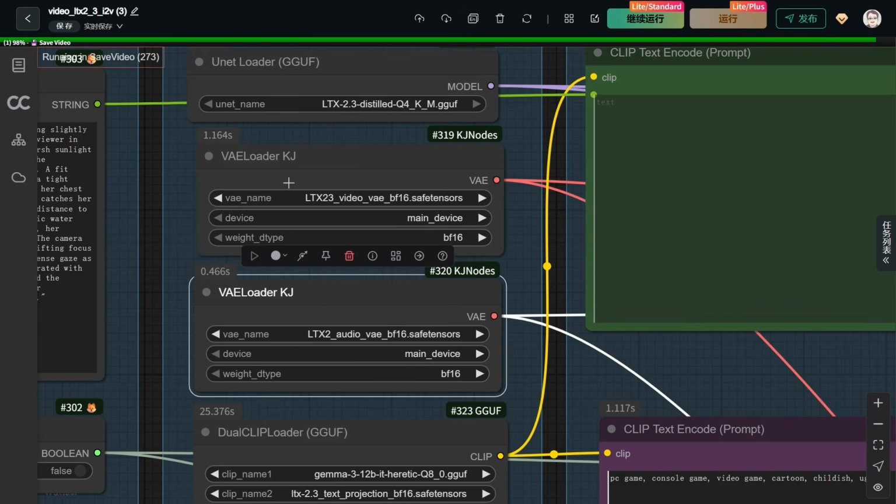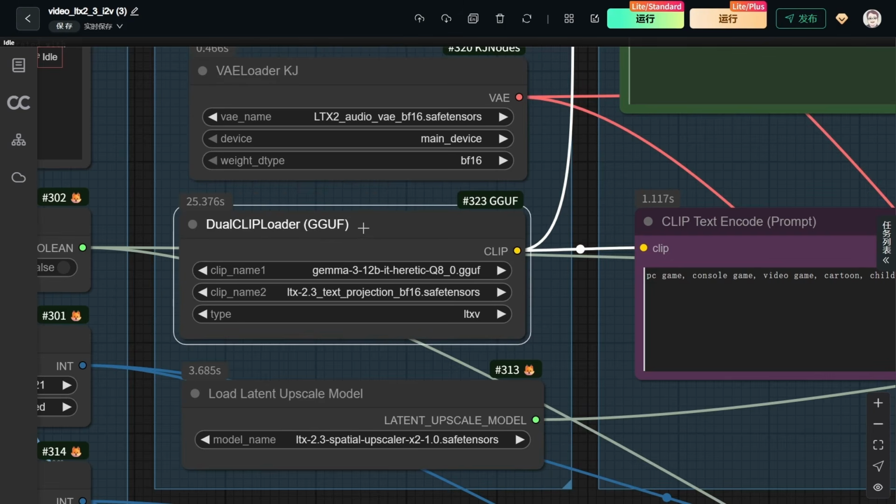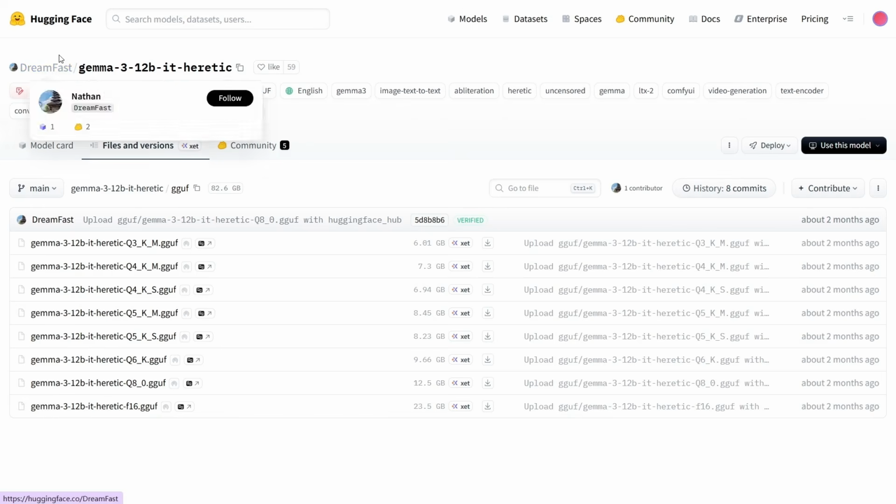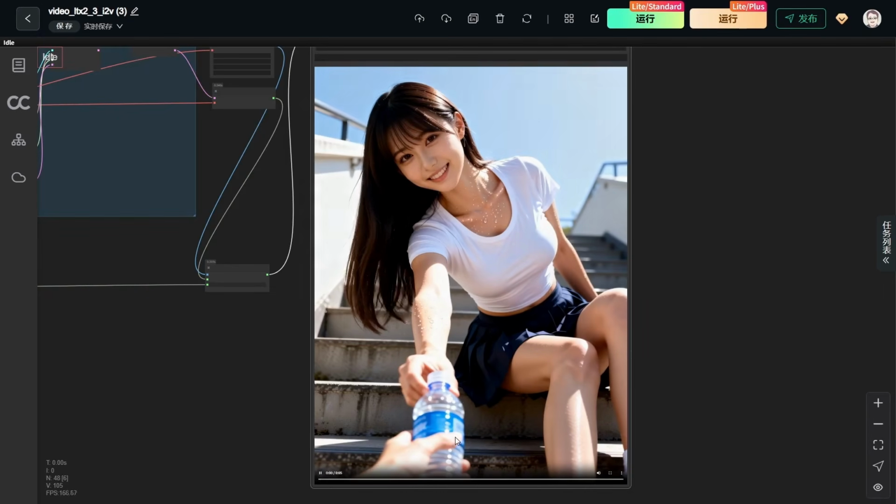For the video and audio VAEs, we are still using Kijai's loading method. For the encoders, we use the GGUF dual encoder loading node. Note that the Gemma 3 model we loaded here is also a quantized version, sourced from Dreamfast. Because this encoder is inherently quite large, I highly recommend using a quantized version to save space. They offer everything from Q3 up to Q8, so pick the one that works best for you. Let's check the final generated result for this one.